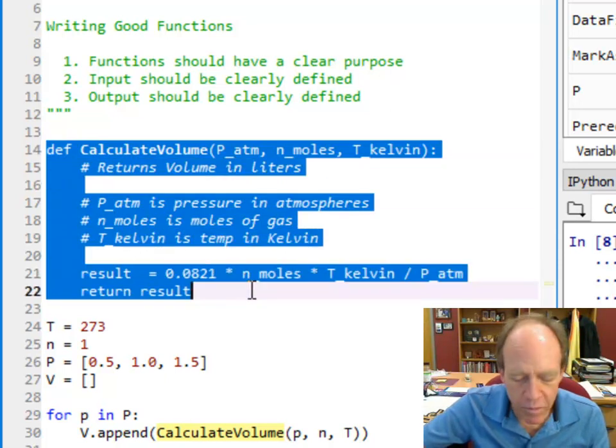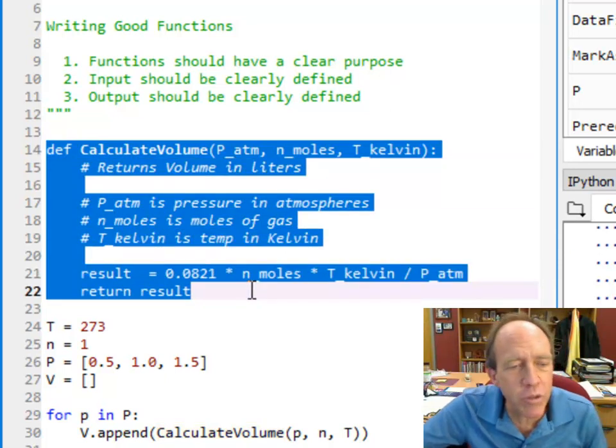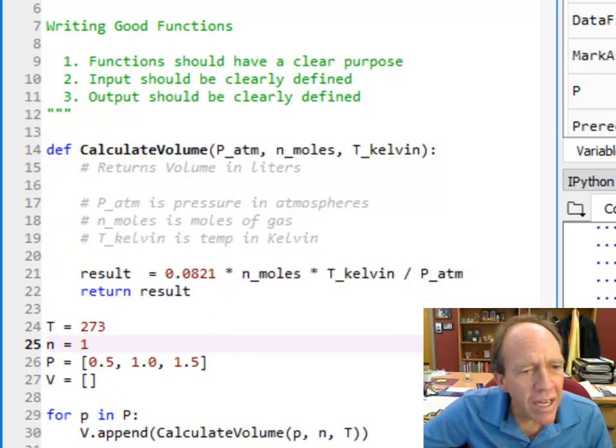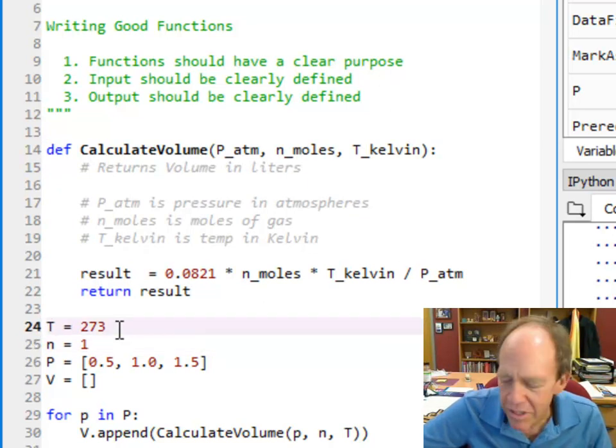So when I take this and highlight it and press Ctrl+Enter, that is now in memory, and that function now exists. Now let's look at how we might want to use it. In this case, I'm going to set the temperature equal to 273. I could have done 273.15, but I'm rounding down to the nearest integer.